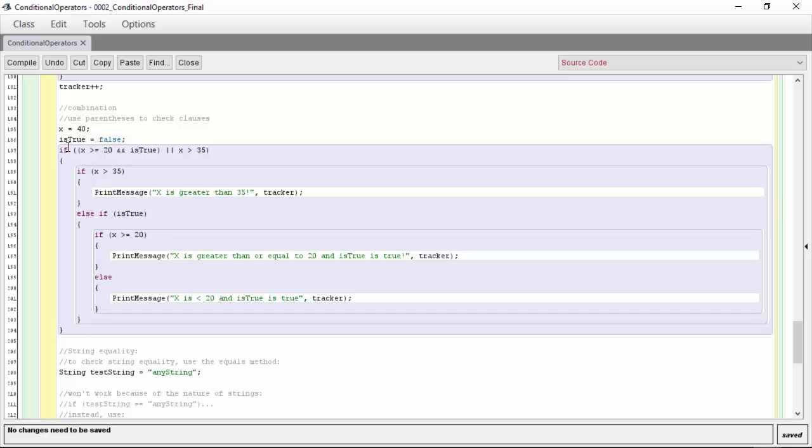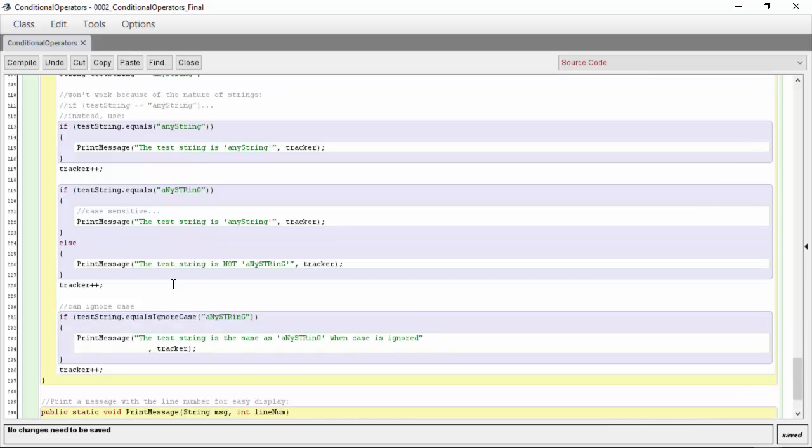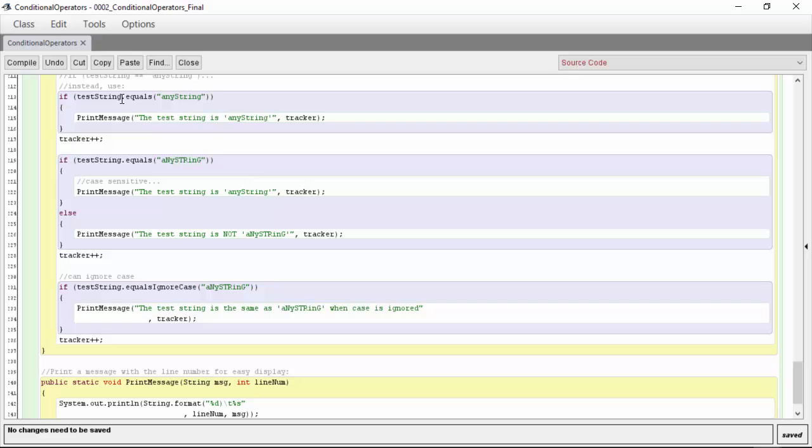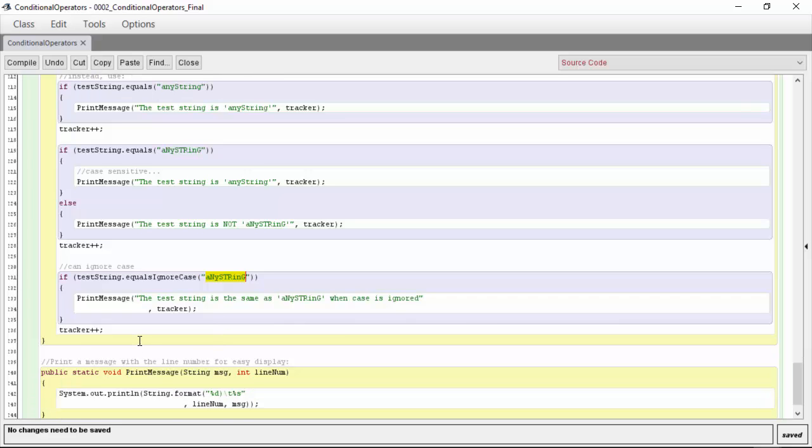And there's just more information here using parentheses to set priority. So if X is greater than 20 and is true, or X is greater than 35, you can go into this block. And so again, I would exhort you to go ahead and dig deeper into this code to look into more of this. And we're going to finish up real quickly with test string, and we're just checking equality on strings here. And the important thing to note is that it is case sensitive unless we use equals ignore case, in which case any string is no longer case sensitive, and we're able to go ahead and ignore that case, and they should be equal at that point.